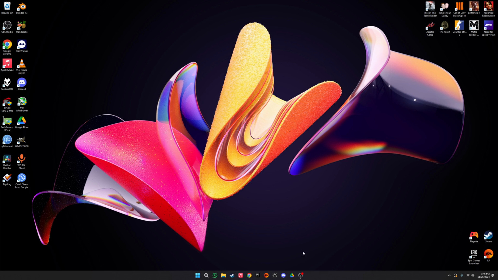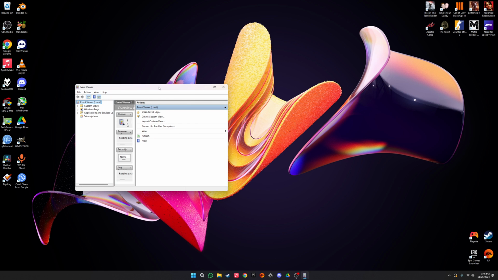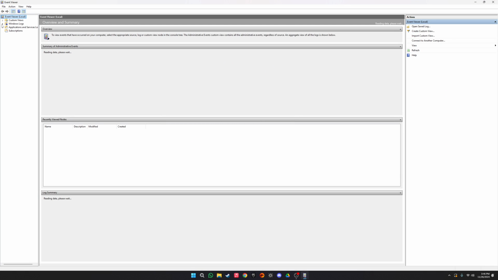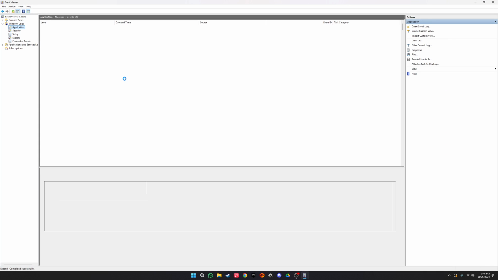Next up, what we need to check is event viewer, which should be right here. Let's just open this, click on Windows logs and applications, and you should see right here, wait for it to load.